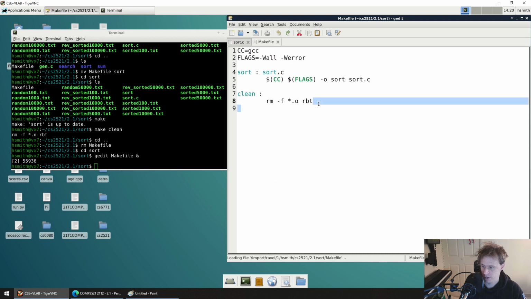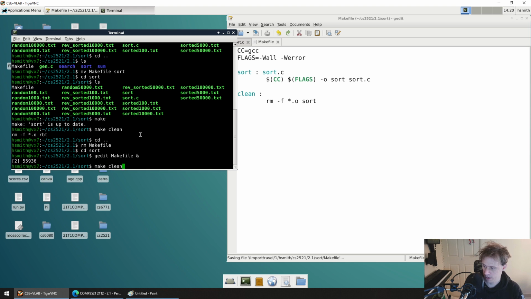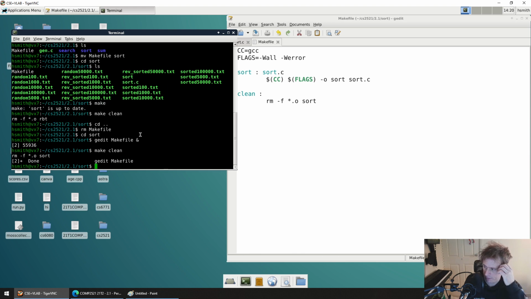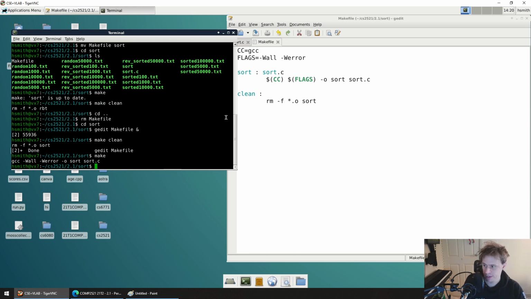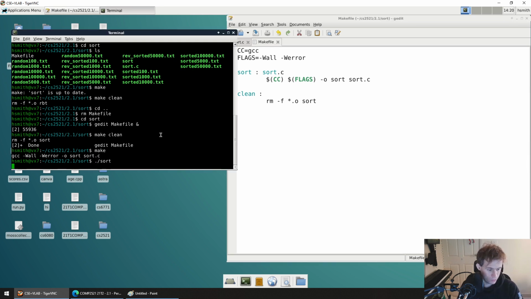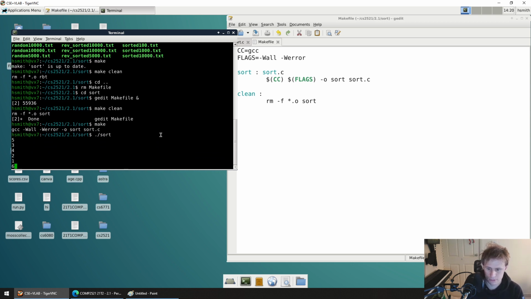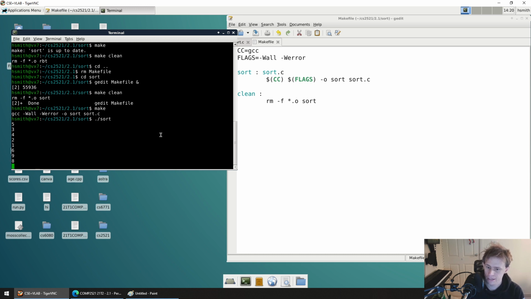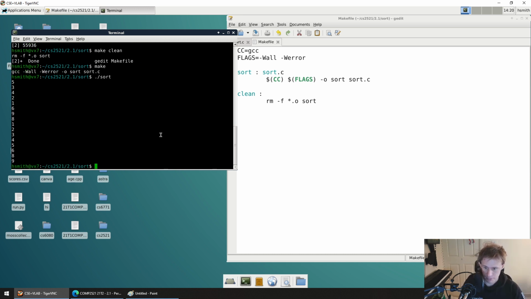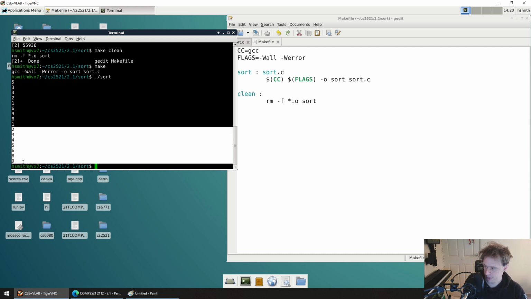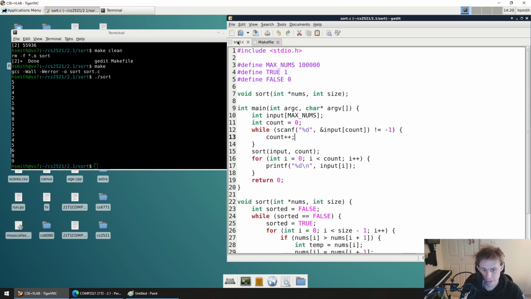So I've got to update this to be sort. And then we run make clean, which will delete my sort file, and then I run make, which will recompile it. Now when I run sort, I can enter, let's enter, 5, 3, 4, 2, 1, 6, 9, 8, and then I press Control D to say that that's the end of the input, and it sorts my numbers. It just prints them out. How cool is that? It prints out 1, 2, 3, 4, 5, 6, 8, 9. So it did sort all my numbers for me.